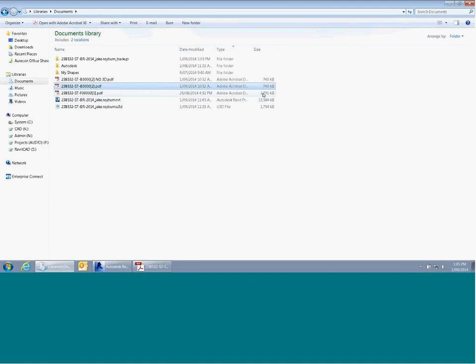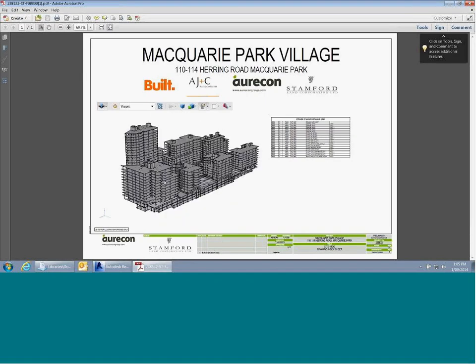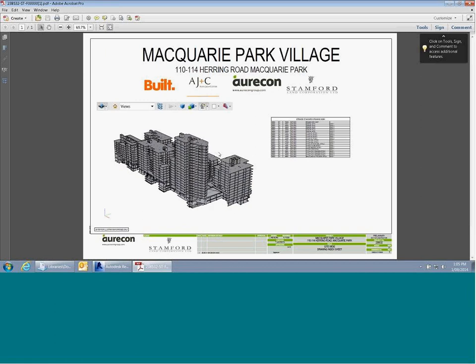The good thing is that it doesn't change the size much. This is only 1.7 meg, and that had my 3D model inside of it. And 0.7 meg is tiny.